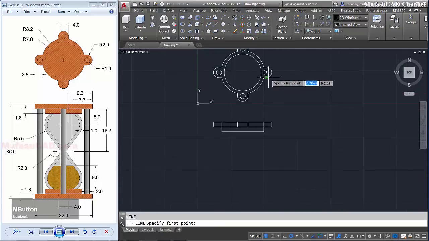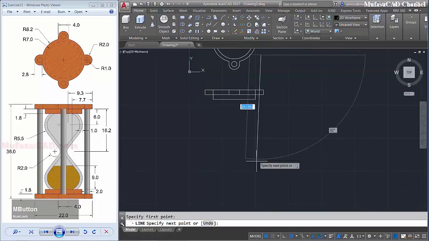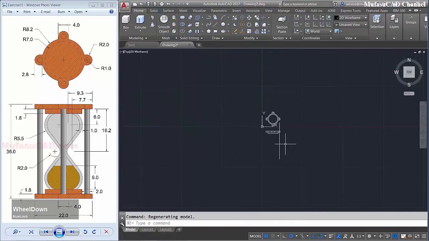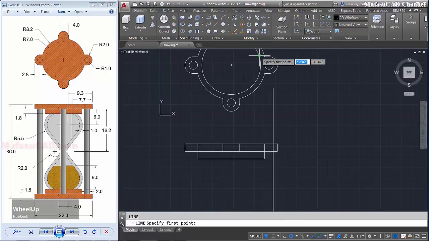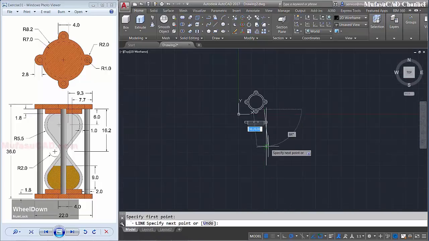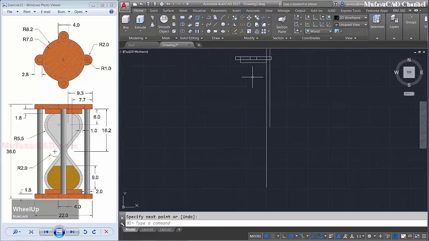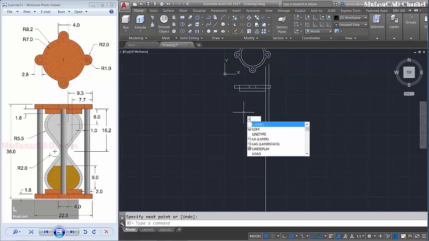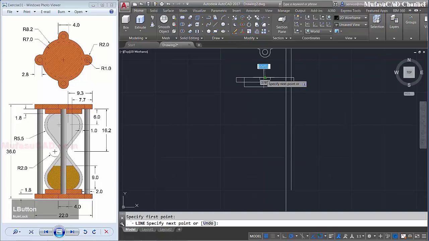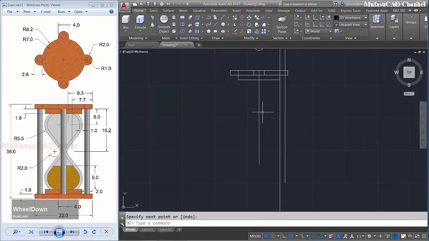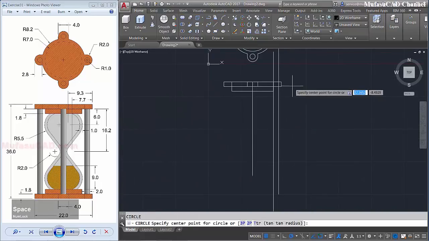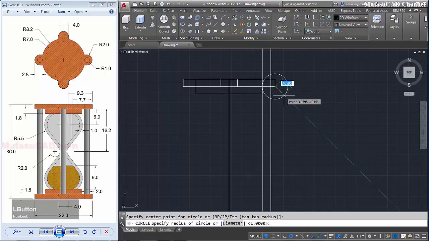Okay, start from this point to the bottom here. Okay, I will create a line again to the bottom here. Next we create a line, start from this point to the bottom here 36. Enter. Okay, you can create a circle, start from this point with a radius 5.5.